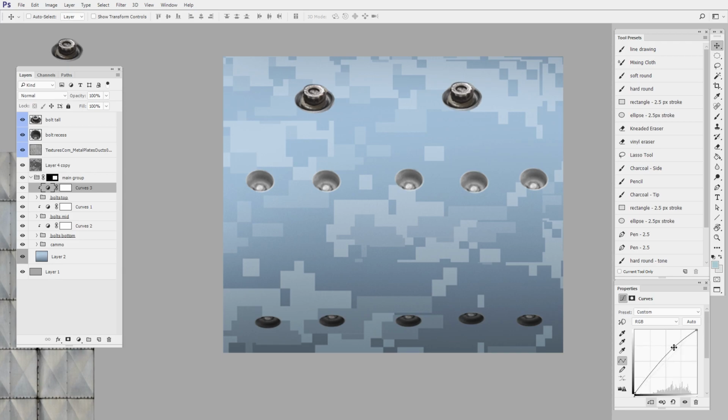Here I'm going to brighten these up a bit. That looks okay. Now, what is one thing that all of these bolts need? Well, I think the color doesn't quite match the scene. Right now they're very neutral, and yet I have this kind of blue material.